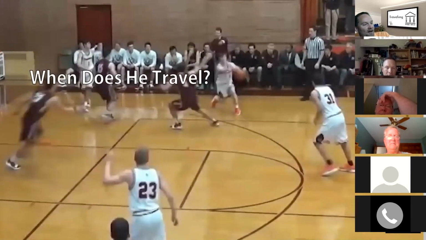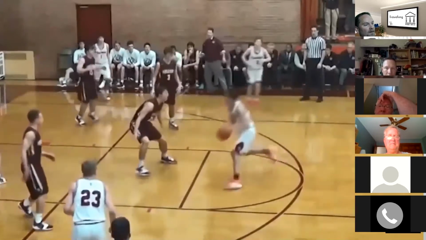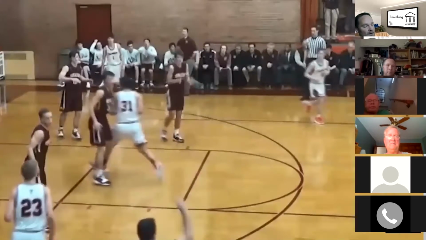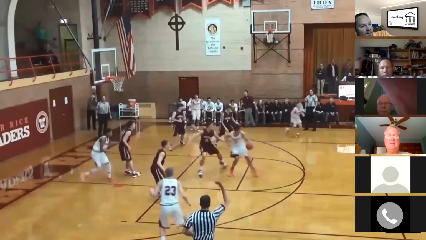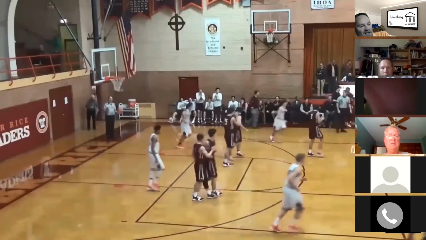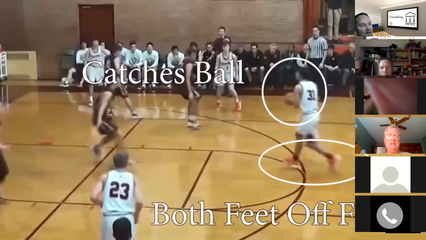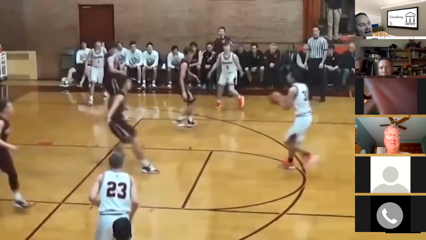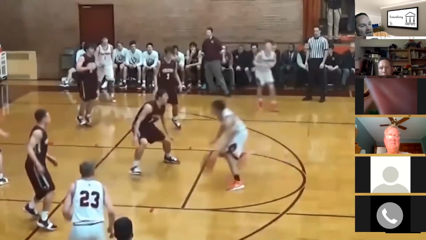All right, so when does he travel on this one? Right there. Right there, meaning what did he do? I think he put the ball down. Once he picked up his pivot foot, he can no longer start a dribble. So he catches the ball, both feet off the floor. Pivot foot is right here, clear as day. The official saw it too. Once he picks it up, there's a travel right there. Done.